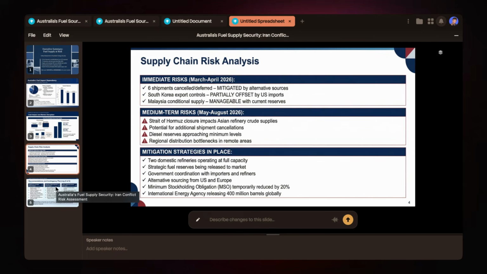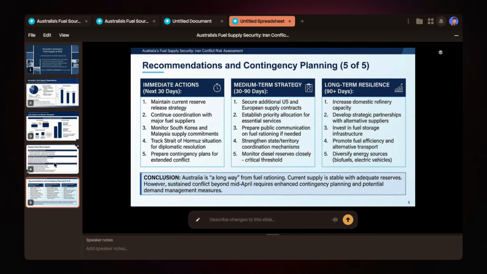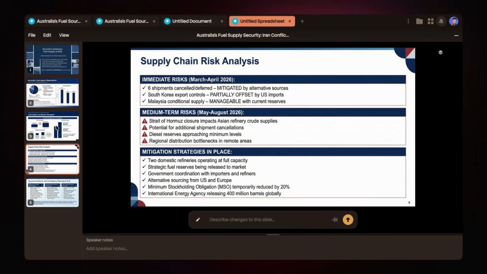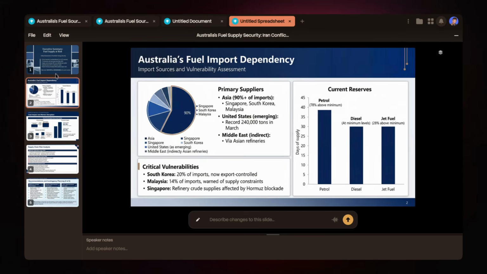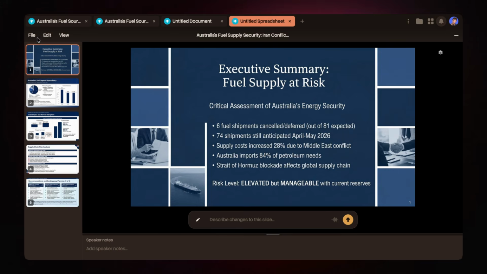Okay, so I'm pretty happy with this. It's got recommendations and contingency plans, immediate actions, medium-term strategy, long-term strategy. It's got supply chain risk analysis, mitigation strategies in place, cost impact and market disruption, and yeah, this is really good.